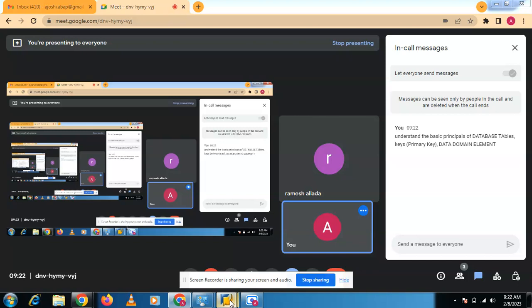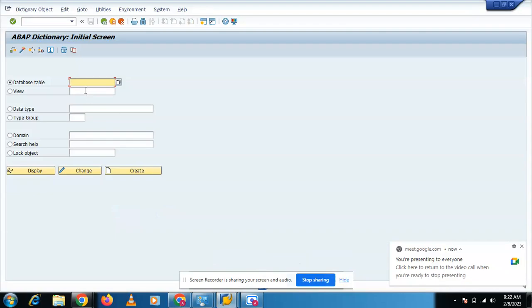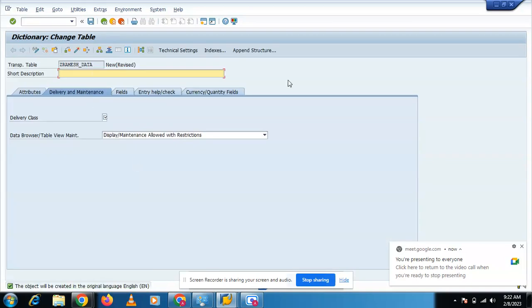Today I'm going here, writing a name starting with G, giving the name G Ramesh data. I will click on display. If the table is already created, it will display. If it is not created, it will say G Ramesh data does not exist, check the name. Now click on create. Here I need to give a description of why I created the table, so I'm giving a meaningful description. We always need to provide a meaningful description.